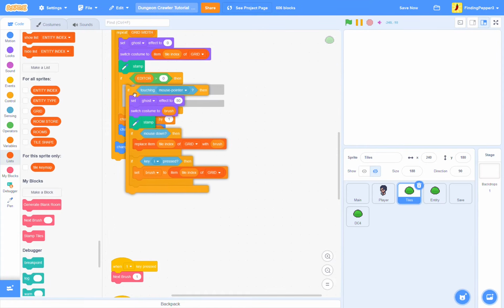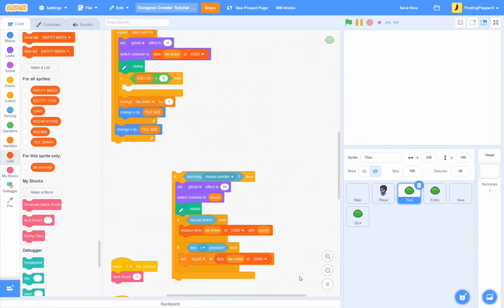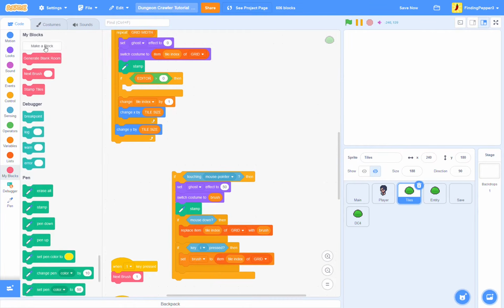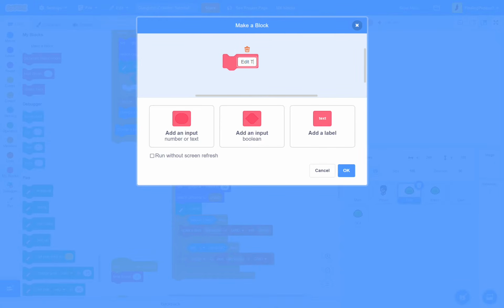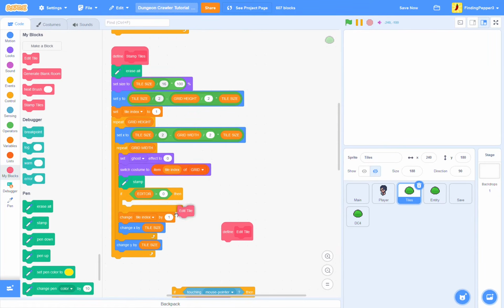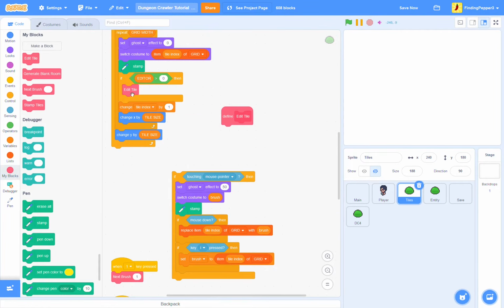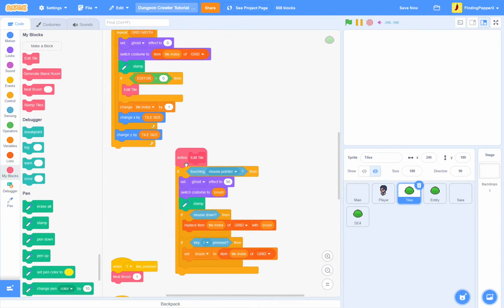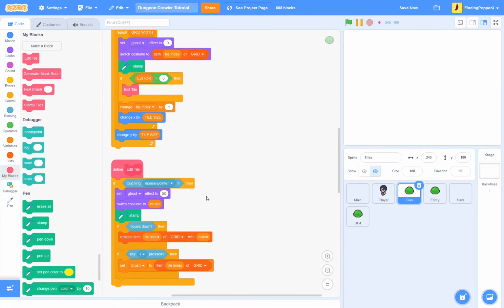Now I'm going to separate off our editing script with a block called edit tile, run without screen refresh, and I will plop it here in stamped tiles inside the editor is greater than 0, and what was there instead we will go inside the block.